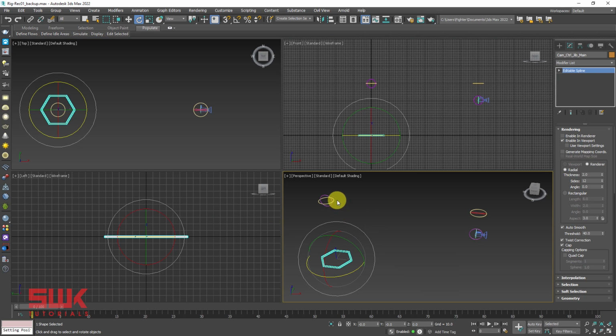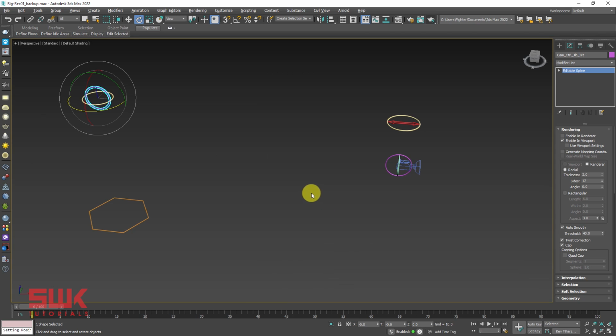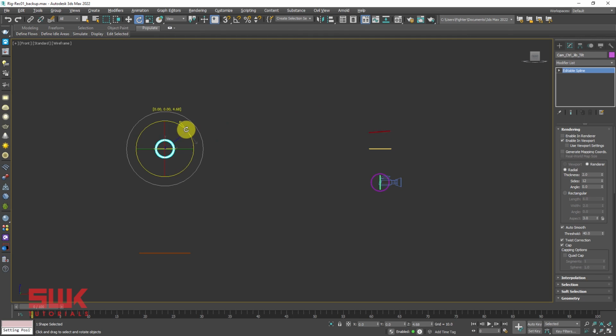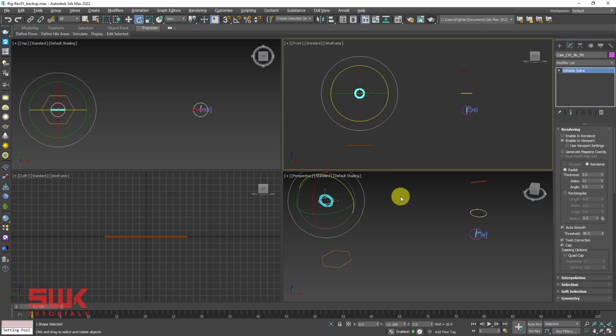Now click your tilt control and in your front viewport, rotate it like this. When you rotate the tilt control, these parameters should not rotate. These controls should not rotate. If they are not rotating, then you have done it perfectly.